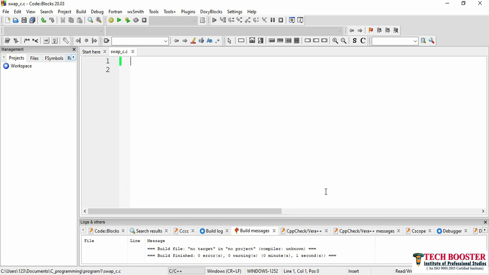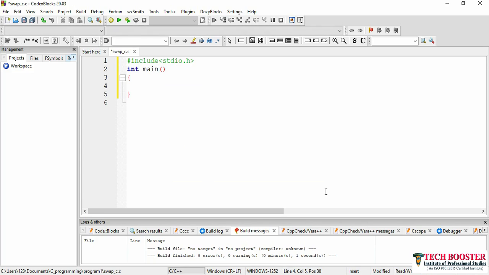So this is my code block. Here we'll start with our header file, include stdio.h. So I'll have my main function. Now here I'm considering int x, y. x equals 10, y equals 20.